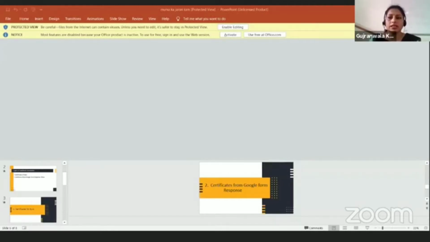In this, let me give you a brief layout. What are the steps which you have to follow? First of all, you have to open your Google Drive and then create a quiz in Google Form. I hope you all must be knowing how you can create a Google Form.